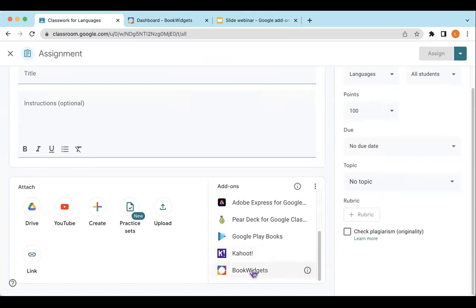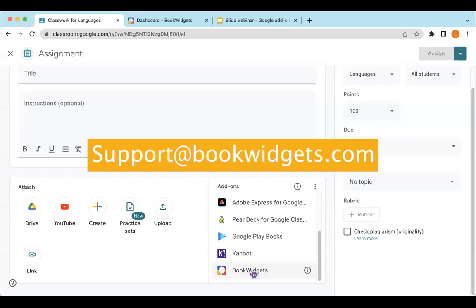If these add-ons are not enabled for you in Google Teaching and Learning or Google for Education, please make sure that you request for your school site administrator to enable those. And of course, you can always reach out to us at support@bookwidgets.com. We want to make sure that this is seamless for you. So reach out to us, support@bookwidgets.com, if you have any questions.